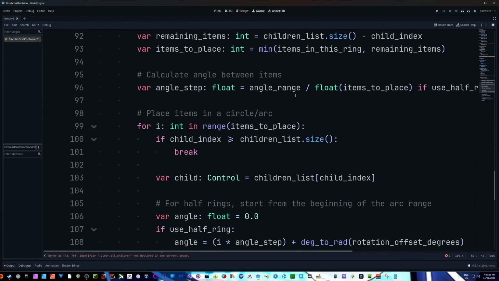We then calculate the angle between each item, and we divide up the total angle range by the number of items. Right, so that's what we're getting here with the angle step. We can then move on to the third part of our function, which is the actual placing of items.